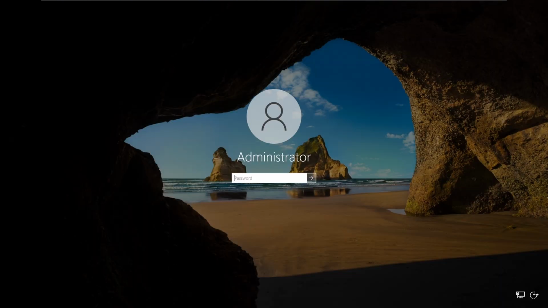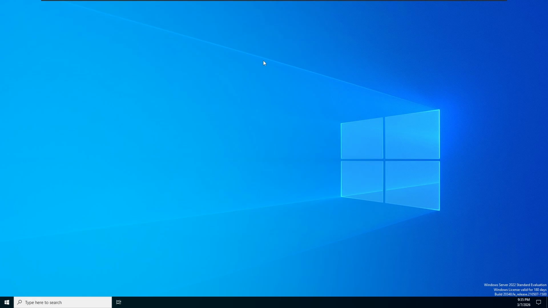Okay, so let's log in. Still, this server is just a server, not yet a domain controller, because we have not installed any kind of roles now. To make this server a domain controller, a centralized server, we'll have to install the Active Directory Domain Services role.